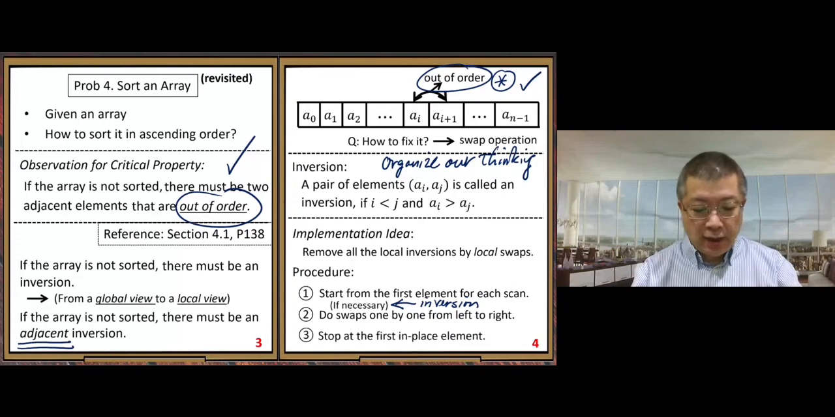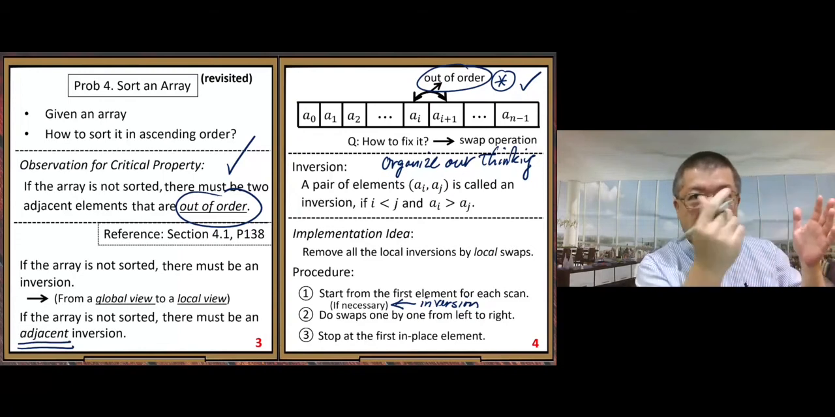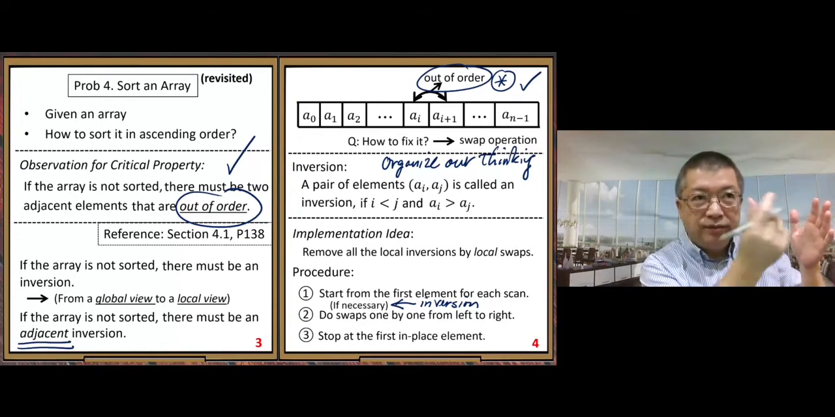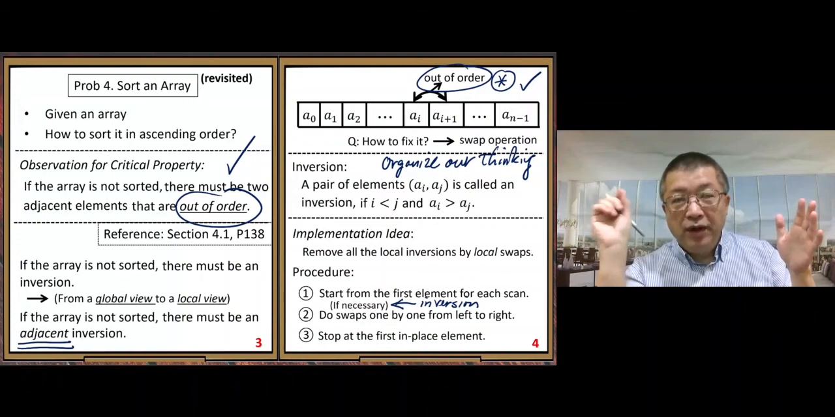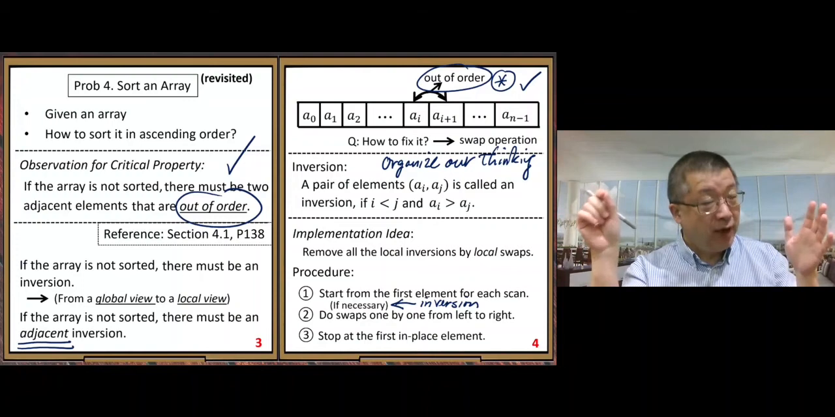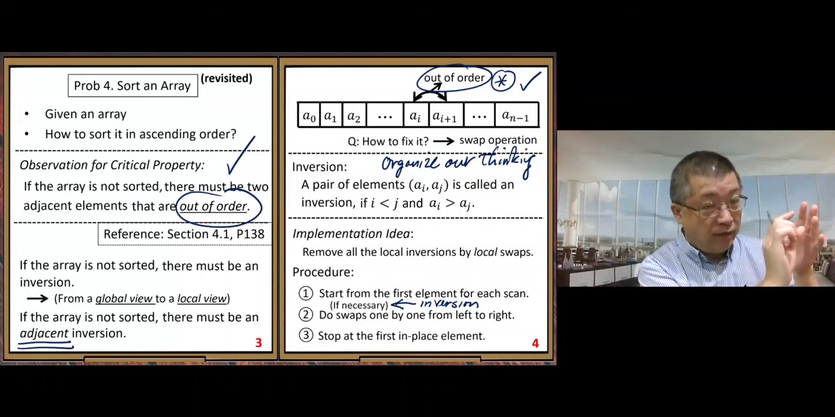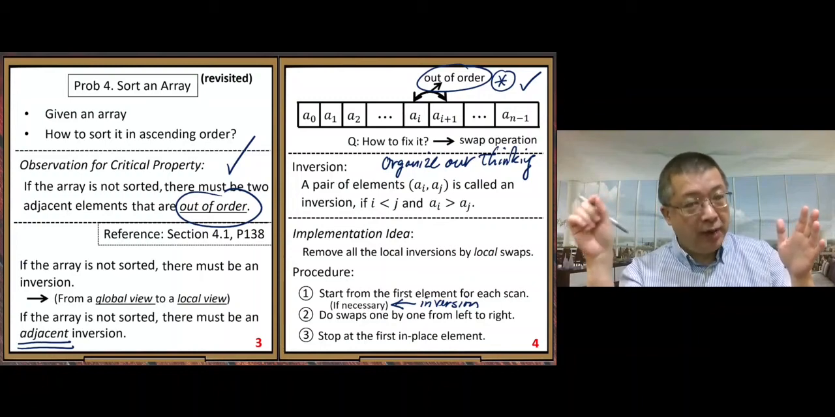Now, step 3, stop at the first in-place element. Because when you do swaps, think about this: in the first scan, you put one element in place. That element is already in place. From left to right, you put the last element in place.